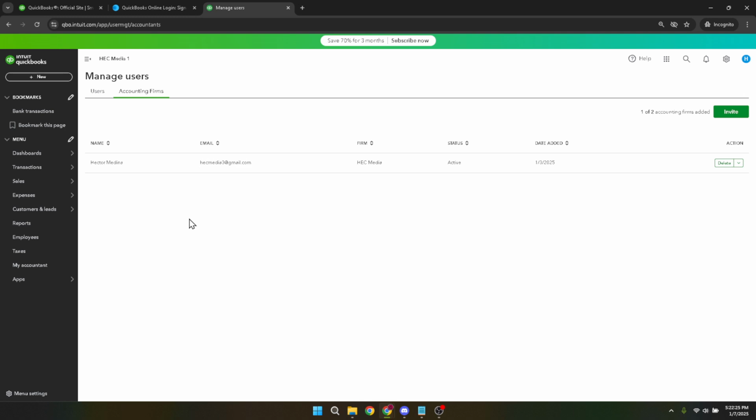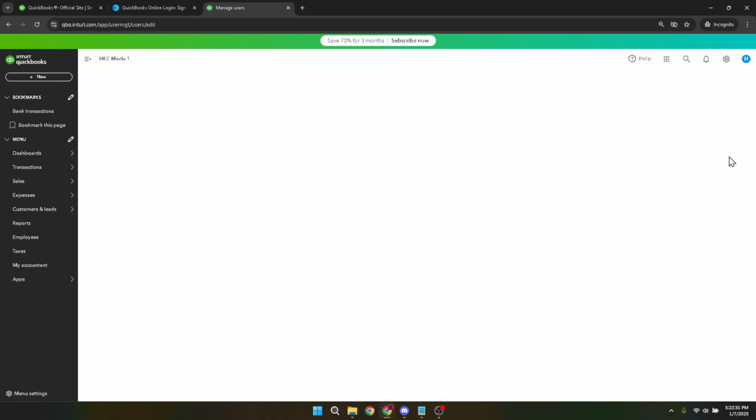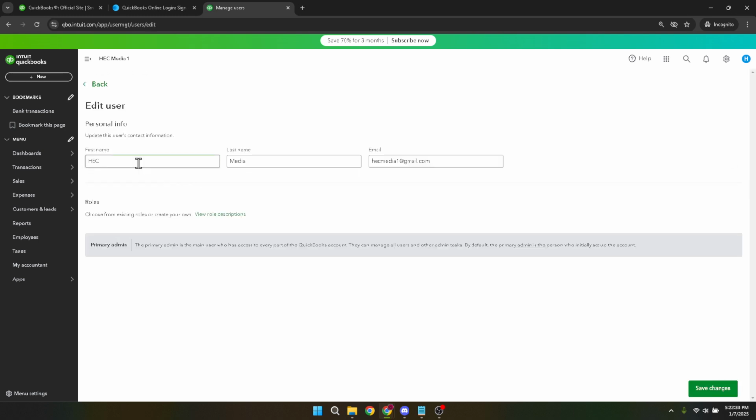More so, if you need to edit an existing user's permissions, you simply select their name from the list and adjust their settings according to their role within your organization. QuickBooks allows a seamless transition between roles. Let's say you recently hired someone as a part-time accountant and they need limited access to certain financial records. Just select their name and alter their permissions to match your security preferences.